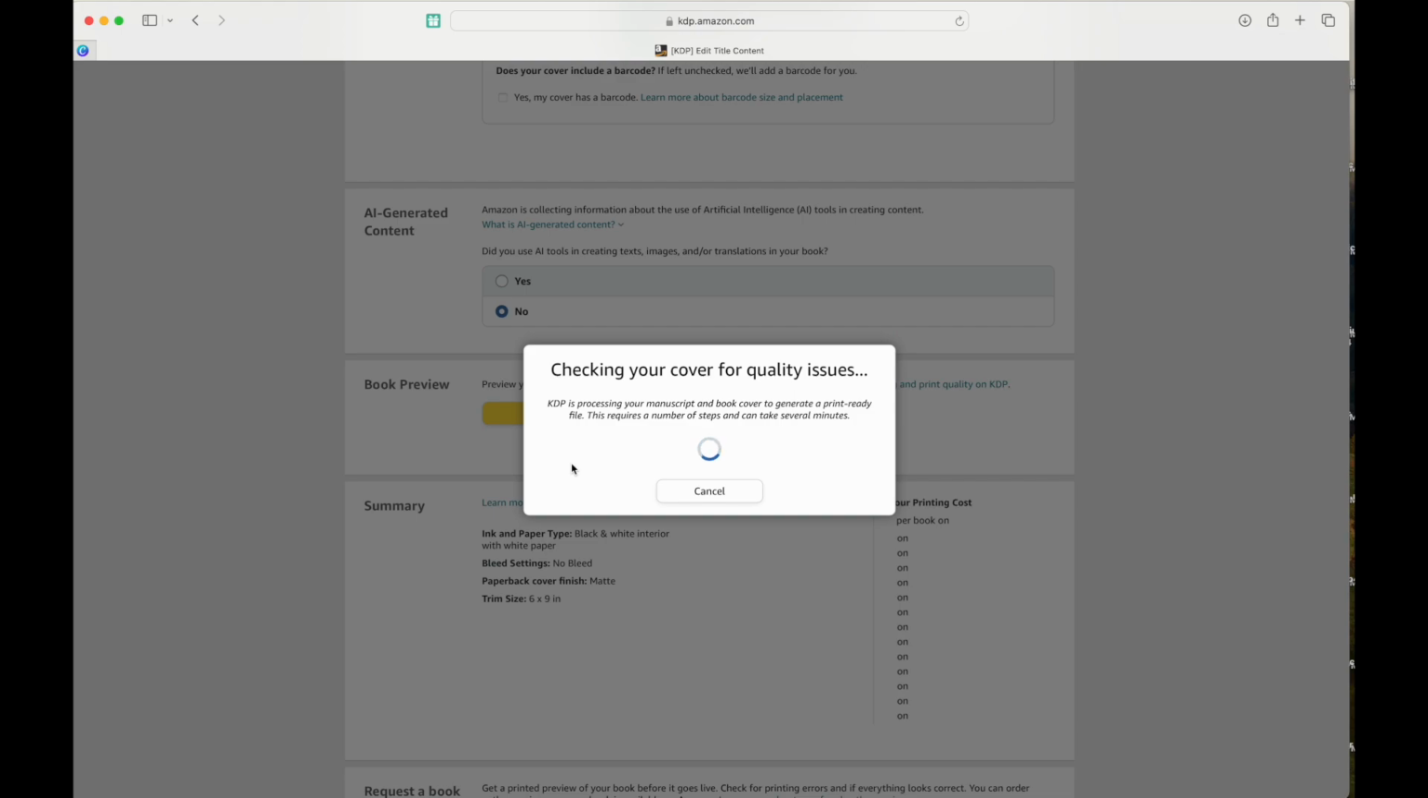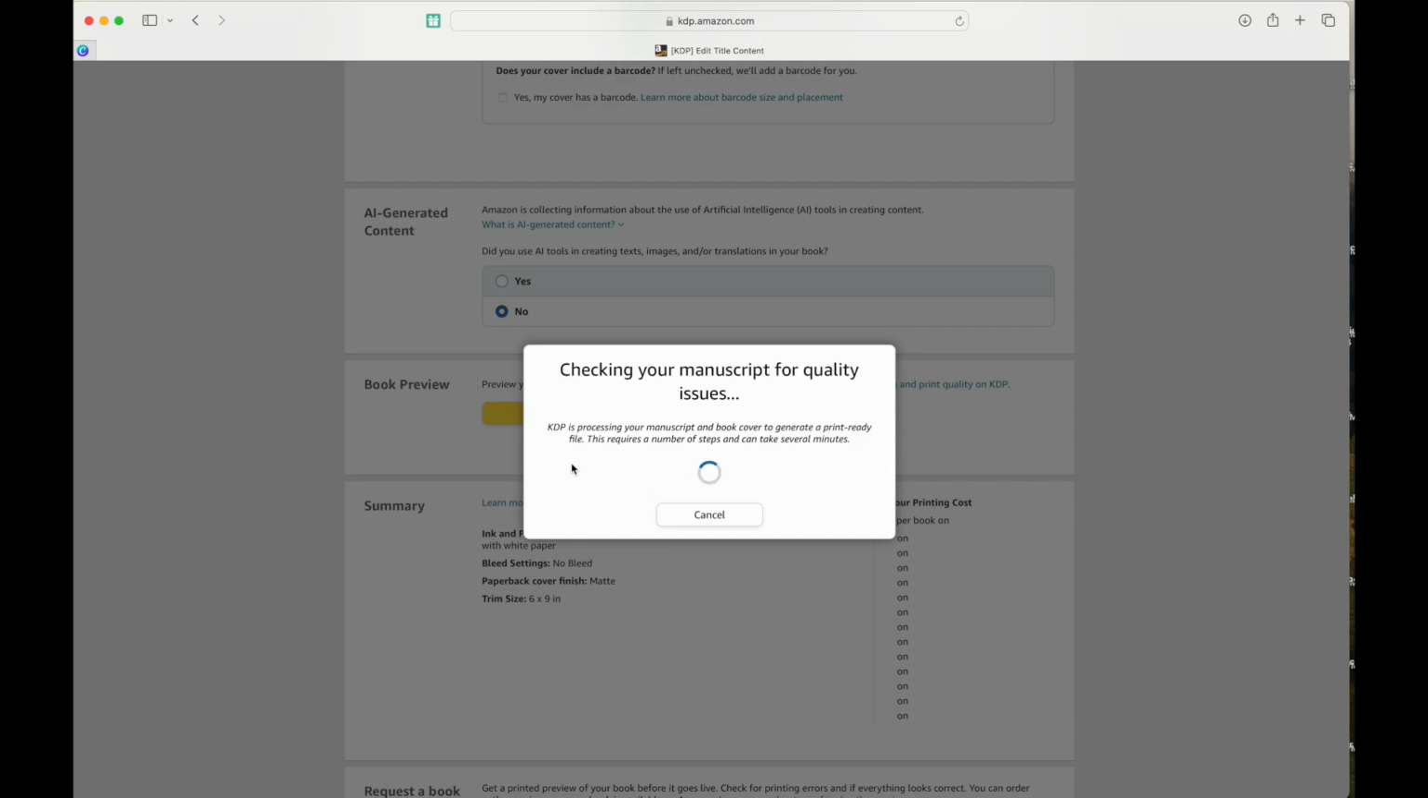So if you feel like it's just stuck, you can also always press cancel and then click again, launch book previewer. There are a few reasons why it gets stuck. Sometimes a lot of people are using it. Sometimes this is a really picture heavy file, so that may take a while.